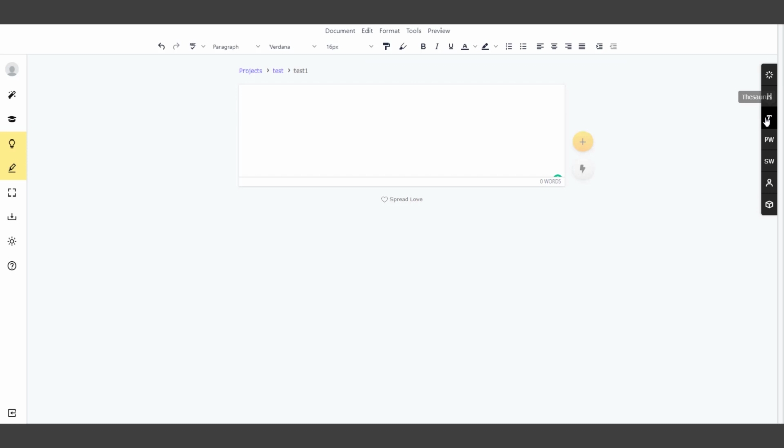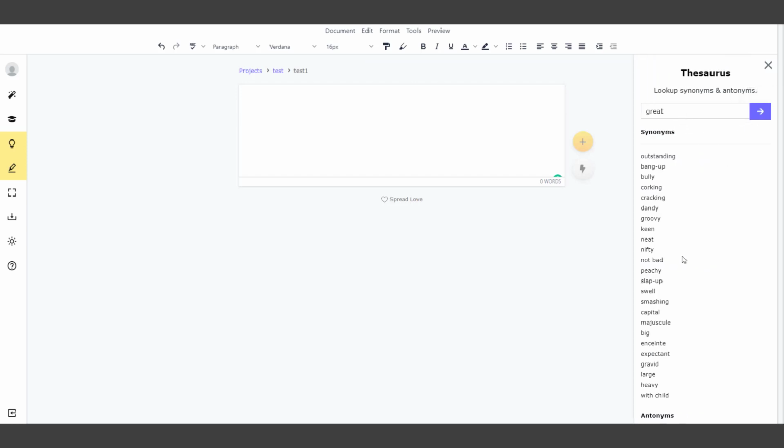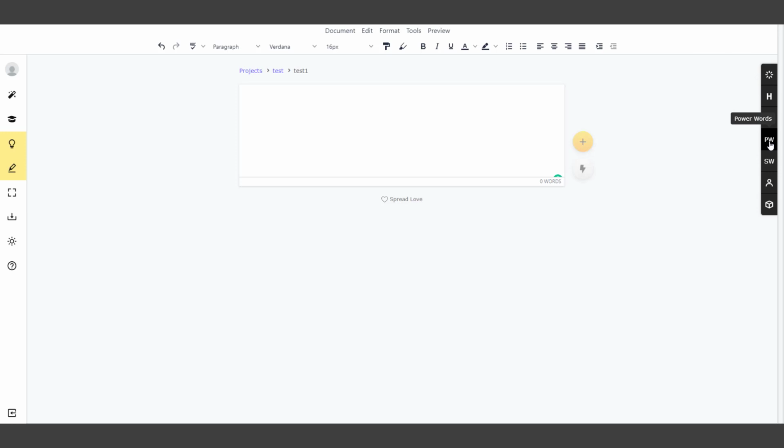Then you have the thesaurus, something I can't say at the moment for some reason, and obviously this gives you a huge recommendation of different types of words that you can go ahead and plug straight in. Then you have a bunch of power words.